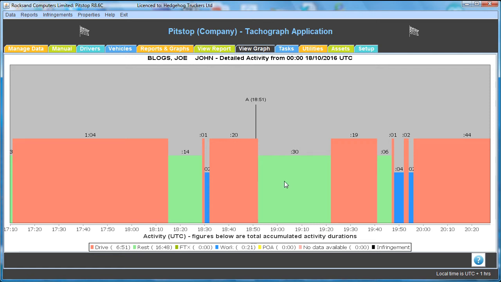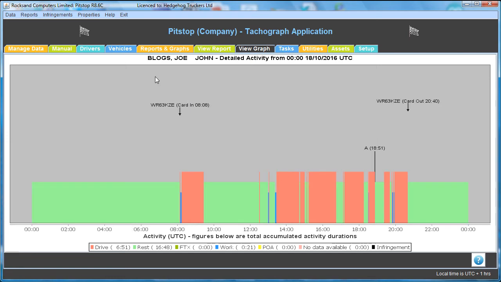As you can see, he's just delayed the second part of his break by a few minutes, which in this particular case caused the infringement. If you want to return to the original graph, just hold down the left mouse button and drag, and that will take you back to here.